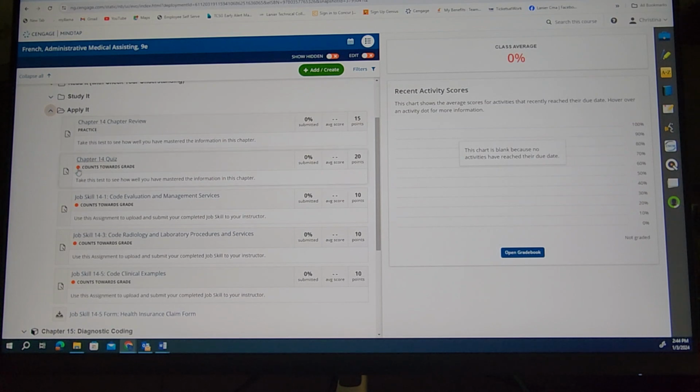But your instructor will probably tell you anything that has the orange dots next to it are going to be what you will use or what you will be required to complete for this course. You do have a Chapter 14 quiz. And then the job skills that are a part of this chapter are below. The first job skill that we are going to go over is Job Skill 14-1, Code Evaluation and Management Services.